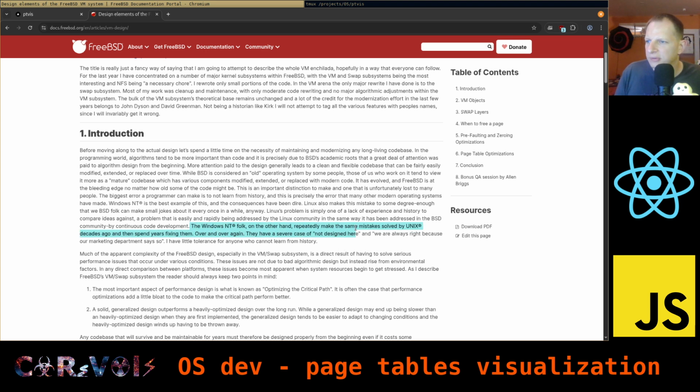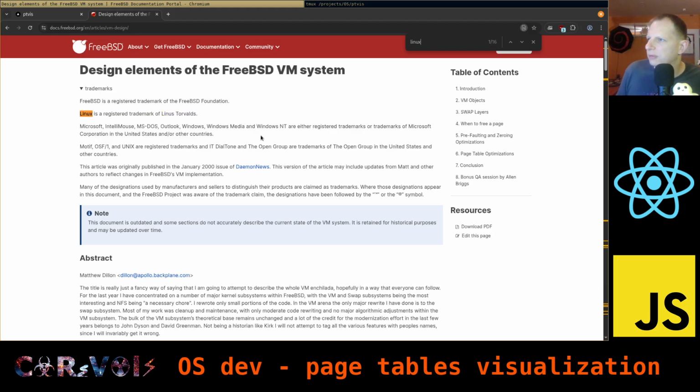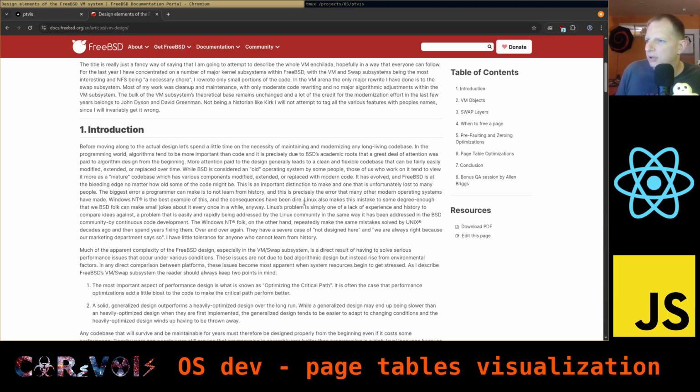Claiming they repeatedly made mistakes solved by Unix decades ago. I can't say anything about that, and I'm not going to judge anything here. Just in case you're reading this, be prepared for seeing that sort of stuff. Of course, they also mention Linux at some point. Let's have a quick search here. Where do we got Linux? Oh, there we go. Linux is a registered trademark. We know that. Of course, because people are very biased, right? So they're saying Linux also makes this mistake to some degree, enough that we BSD folk can make small jokes about it every once in a while. Anyway, Linux's problem is simply one of a lack of experience.